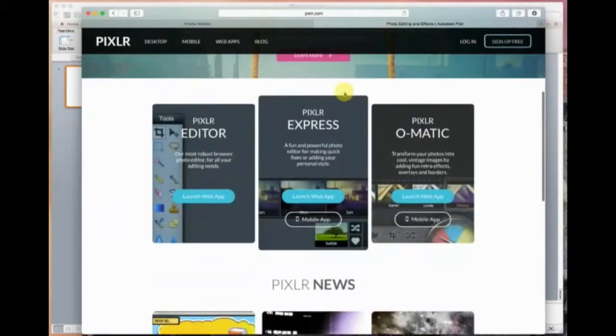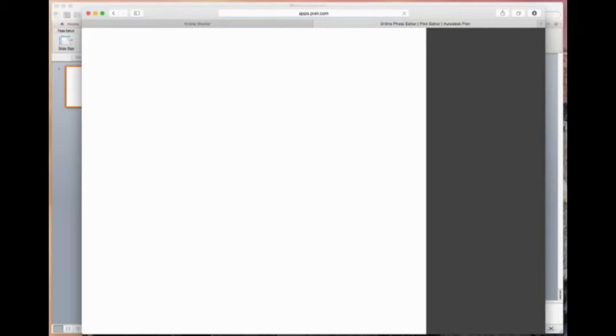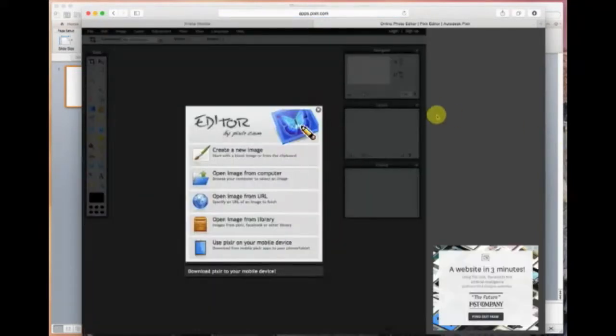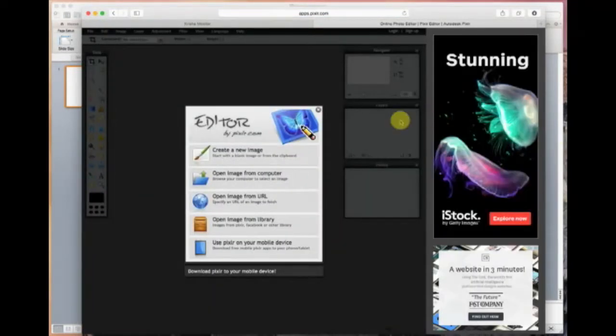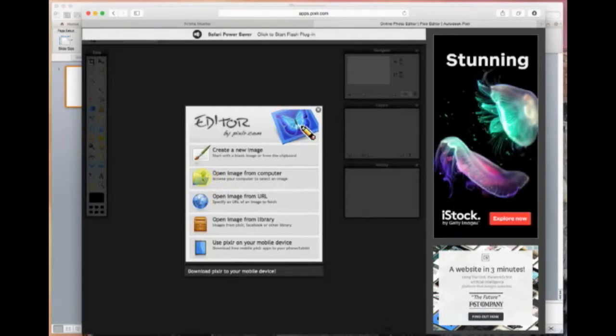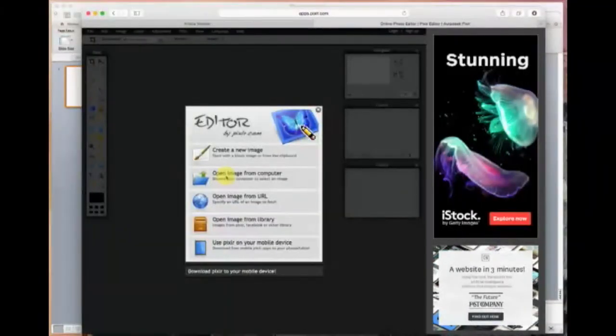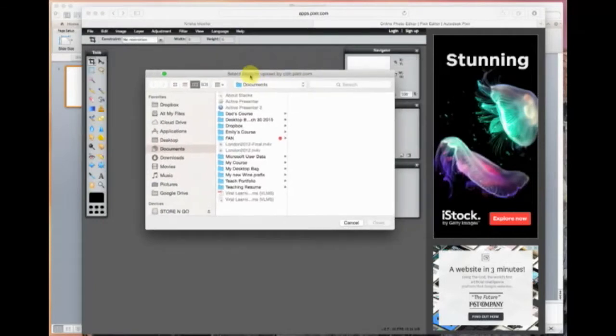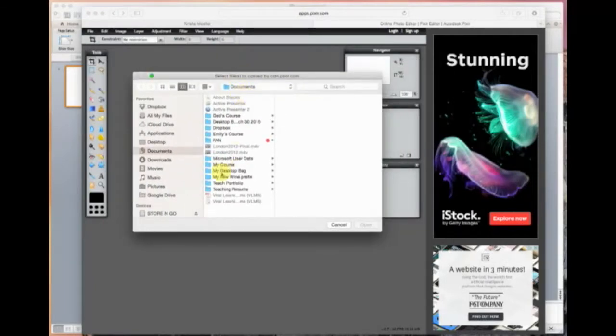What you want to do is scroll down and click on Launch Web App under Pixlr Editor. So Pixlr Editor is the version we want. Click on Launch Web App. There you go. So now, here's what we're going to do. I'm going to open image from computer. Okay. So now I can go find the picture that I screen captured.